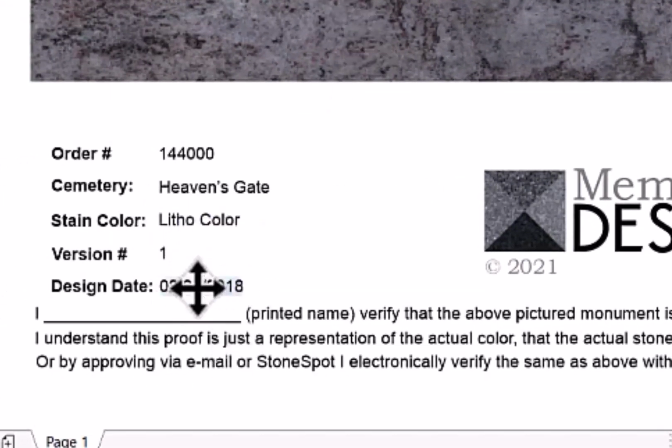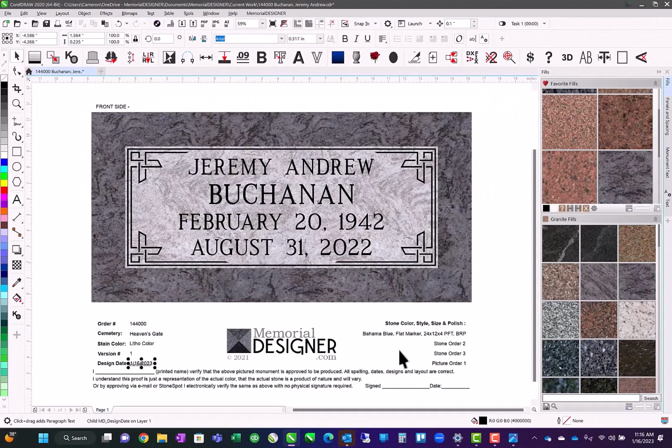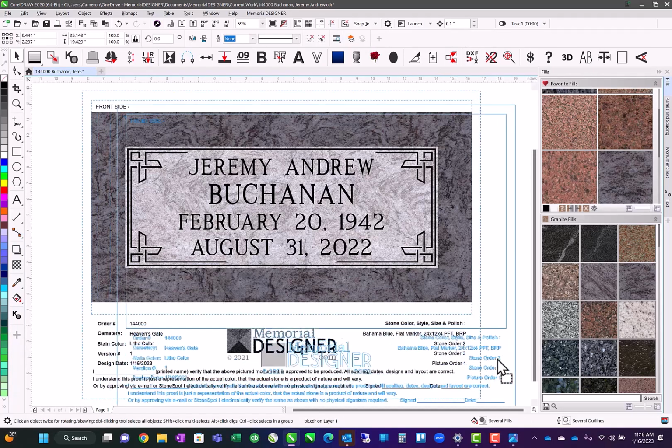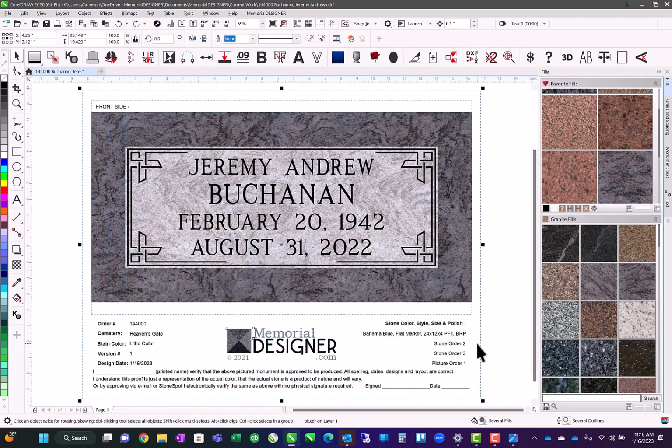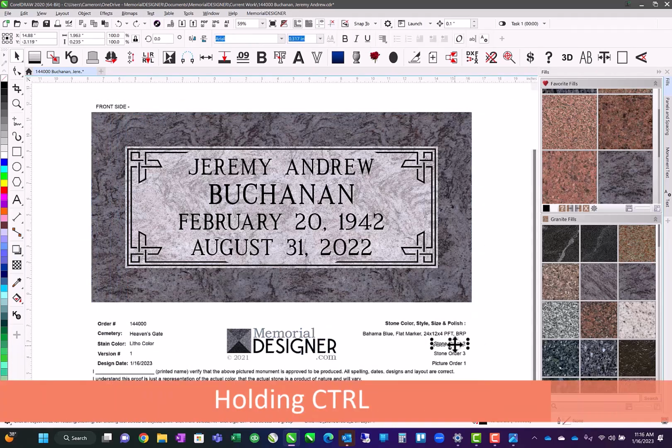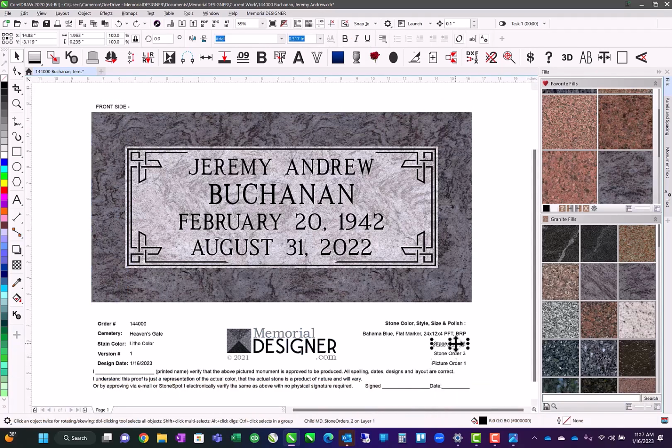So I'm going to do the same thing. I'm going to change to today's date, which is 1/16/2023. These pieces here I don't want because I don't have more than one stone. So I don't need stone order 2, 3, or 1. If I click on them, it's not going to click on them. It's going to click on my group, right? If you have a group, you can hold Control, and holding Control, you click, and it will dig inside that group. So I'm able to click on stone order 2 by holding Control when I click on it, and then I could just hit delete on the keyboard.